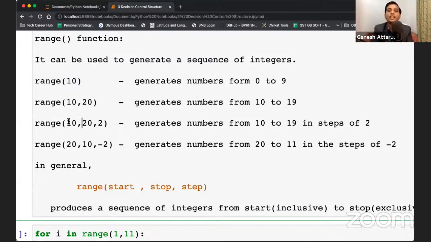But here I can modify the step size. The step size is now 2. So it generates the numbers from 10 to 19 with a step of 2. So first is 10, second is 12, then 14, then 16, then 18, and then there's only 18. Okay, now 20 is not there.